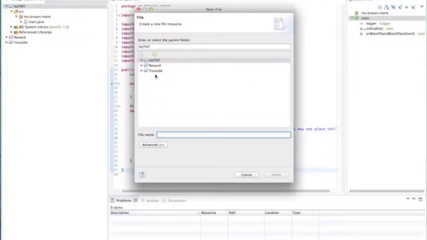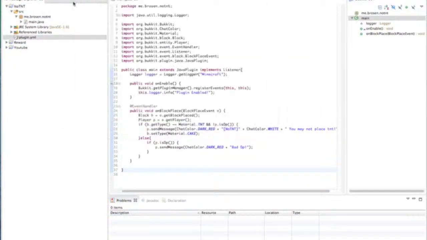Most fun part of the whole thing. No, I'm kidding. I don't like plugin YMLs. They're really boring and stupid.